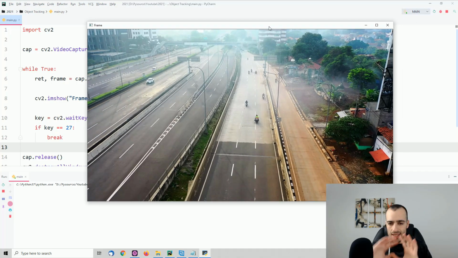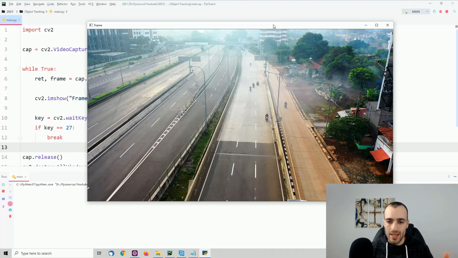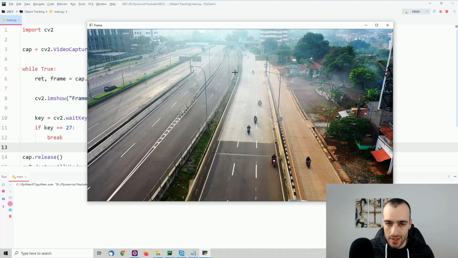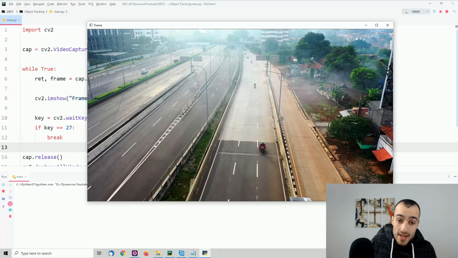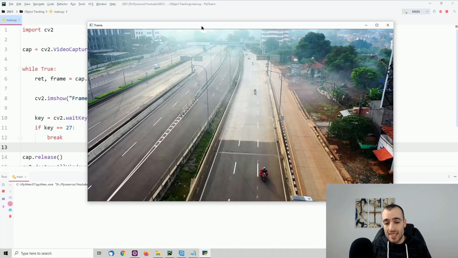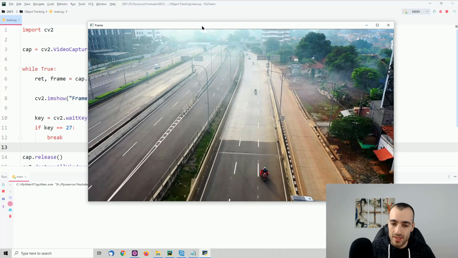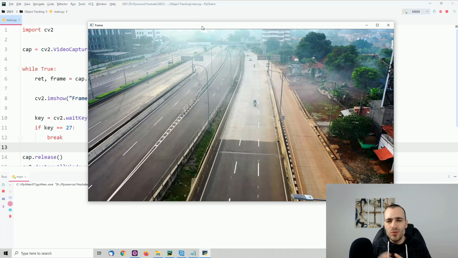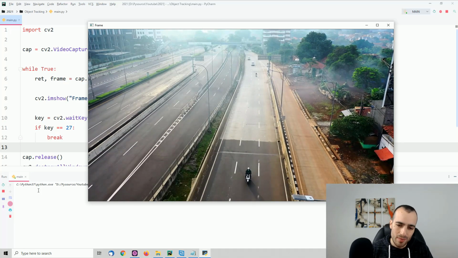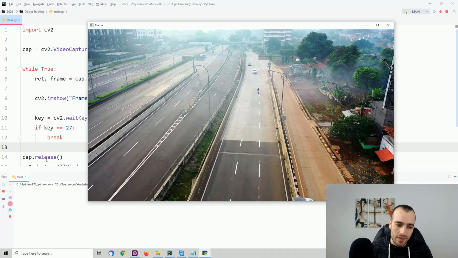And now, to make sure that everything is correct, I'm going to run this code. So this is exactly the same video that we were seeing before, but I am using this from Python and OpenCV. Now, our goal is to detect the motorbikes. And how do we detect the motorbikes on this specific video?